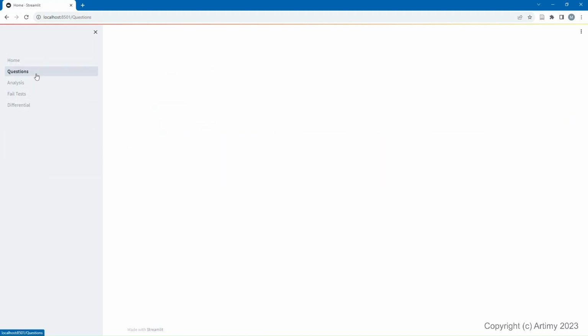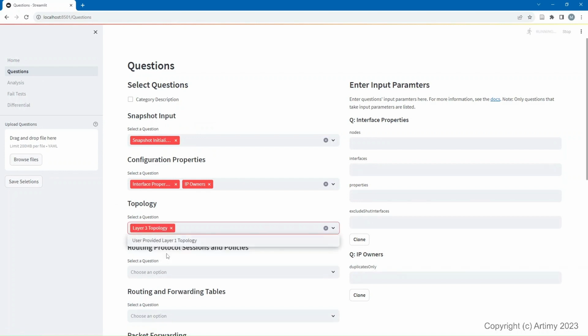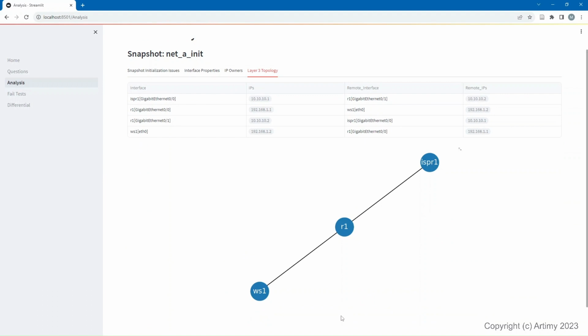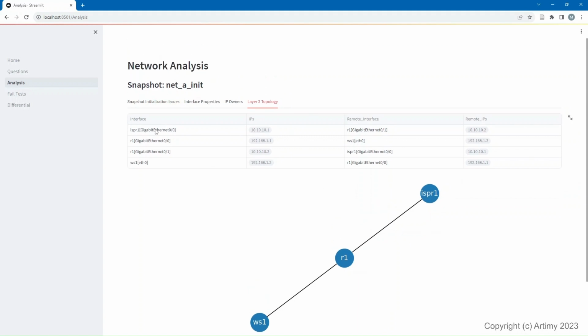Let's go back to the questions about topology and see the topology now. Layer 3, remember the layer 3 topology was not correct before, so let's see now if it's correct, and it is, right? So now workstation 1 is connected at layer 3 to router 1. Of course you don't see the switch because it's a layer 2 device, so you see workstation 1 connected to R1 connected to ISP R1. The table here shows the same details, the interface, its IP address, and the remote interface. Great.